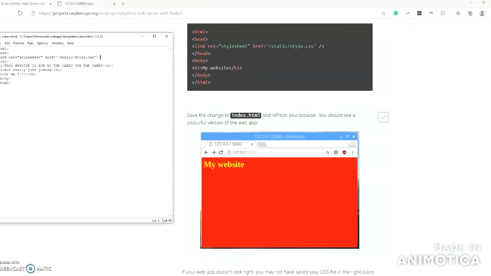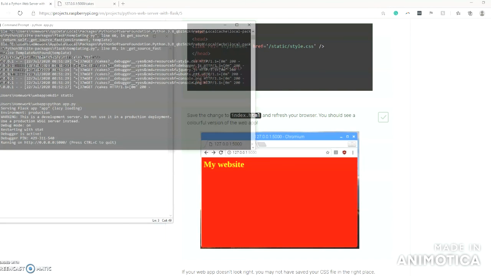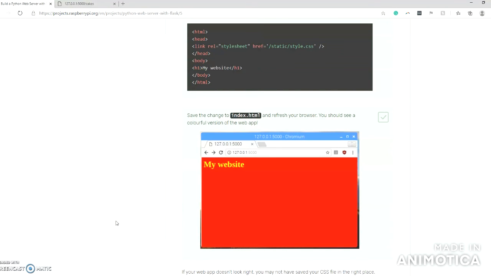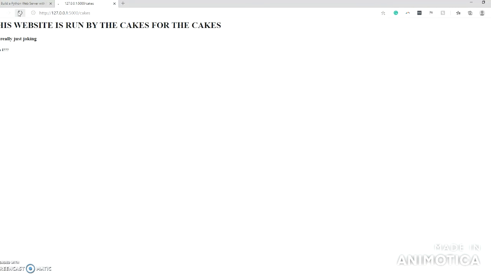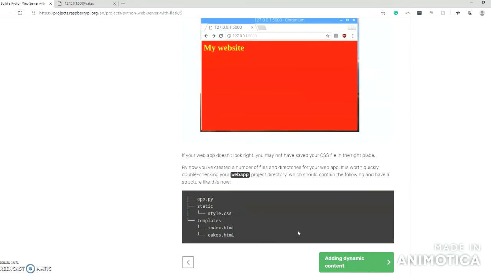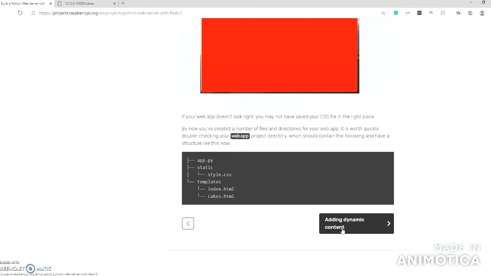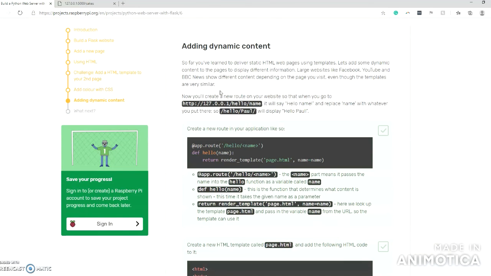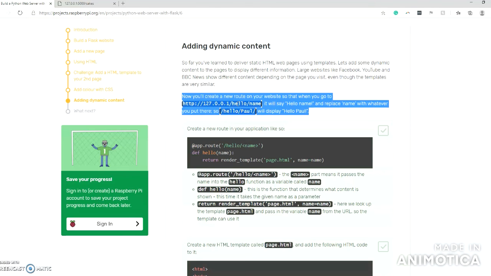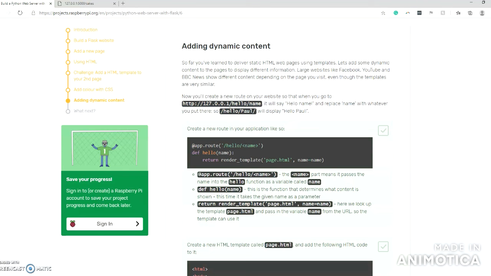And then it will say detected change. Refresh. This website is run by the cakes for the cakes, not really strict. Okay. So you can program these to say whatever you want. So, add dynamic content. Seems interesting, eh?